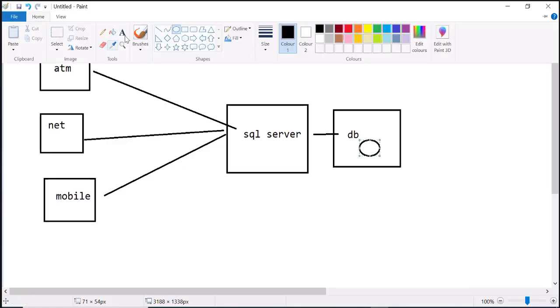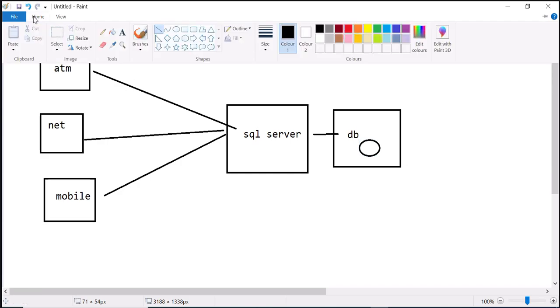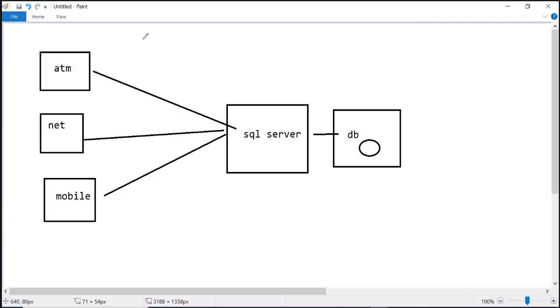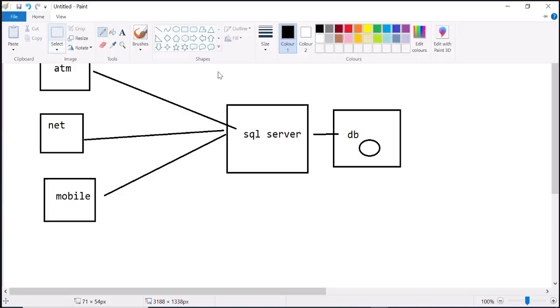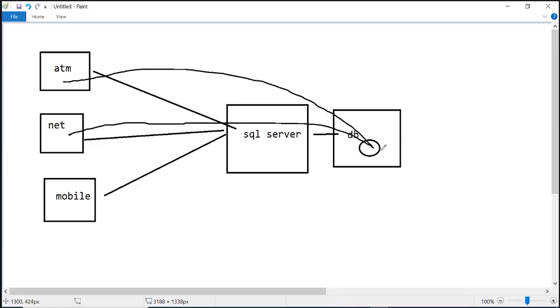Yes or no? Something stored in the database means it is available to the applications connected to the database. So we can call this from these applications. It can be called from ATM, from net banking, from a mobile application. This program can be called from all applications connected to the database.